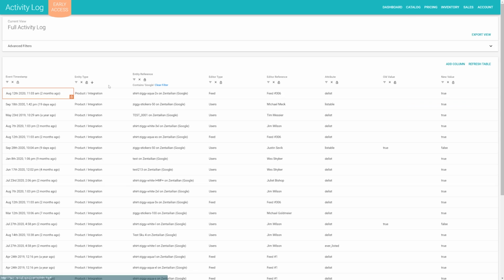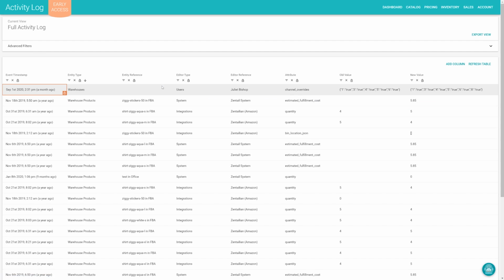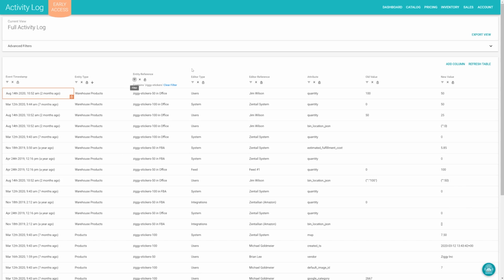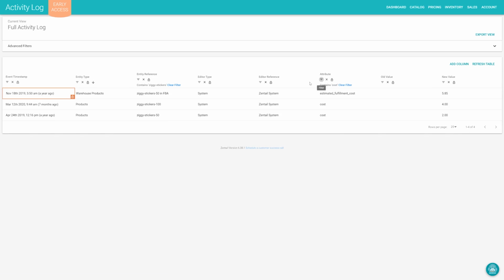Clearing these filters again, we can filter for a SKU under Entity Reference, which will show us all the changes made to a given SKU. We can go further and filter the attribute to just cost, which will show us all cost changes for the filtered SKU. The activity log is a superior method of tracking down changes than having to manually check the product history for a large number of SKUs.